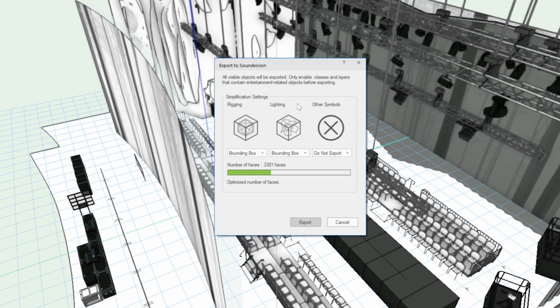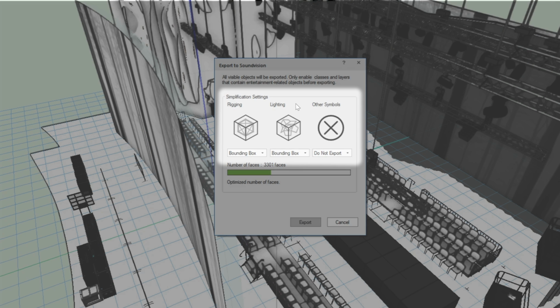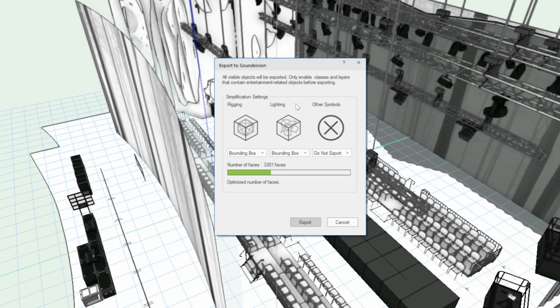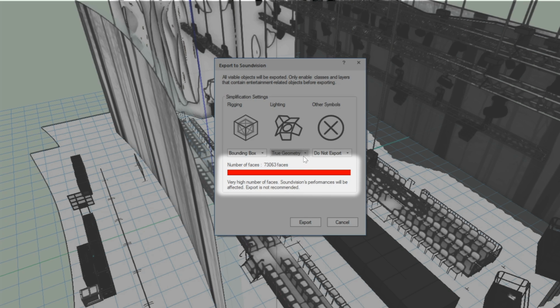When exporting with the plugin, the geometry of native Vectorworks objects such as stages, seating, and drapes are automatically simplified. The export panel controls the simplification applied to rigging objects, lighting objects, and other symbols. By default, the plugin will export the bounding box of rigging and lighting objects detected in the model and not export the other symbols. This simplification option drastically reduces the complexity of models created with the native Vectorworks objects and symbols. When changing a simplification option, the number of faces generated by the plugin is estimated.